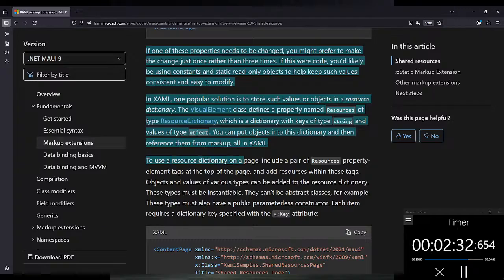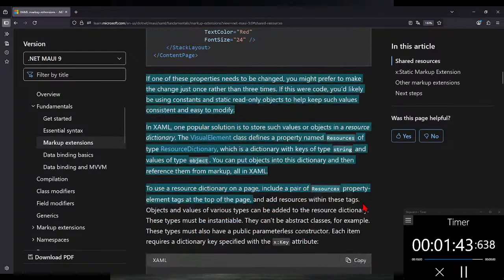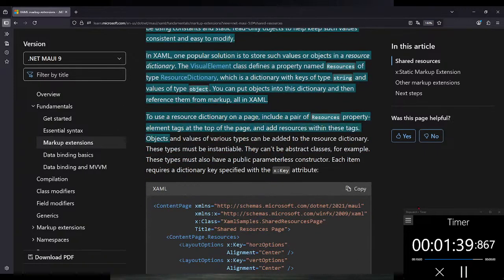To use a resource dictionary on a page, include a pair of resources property element tags at the top of the page, like this, and add resources with these tags.